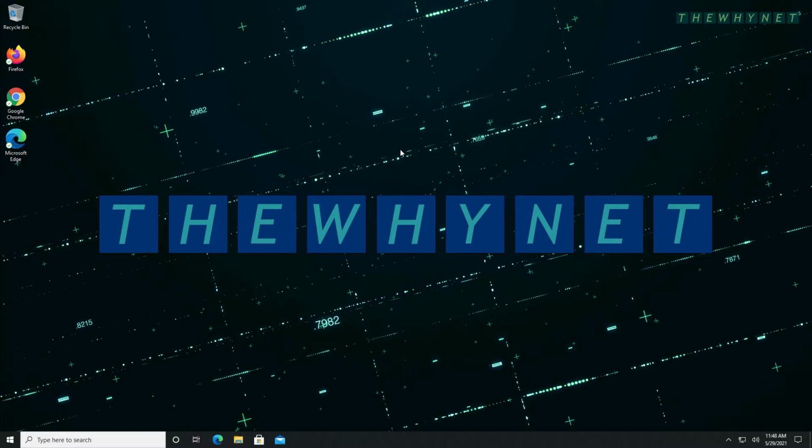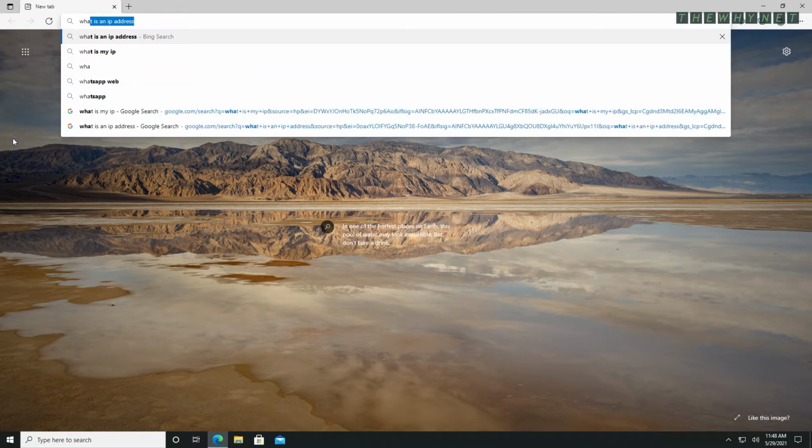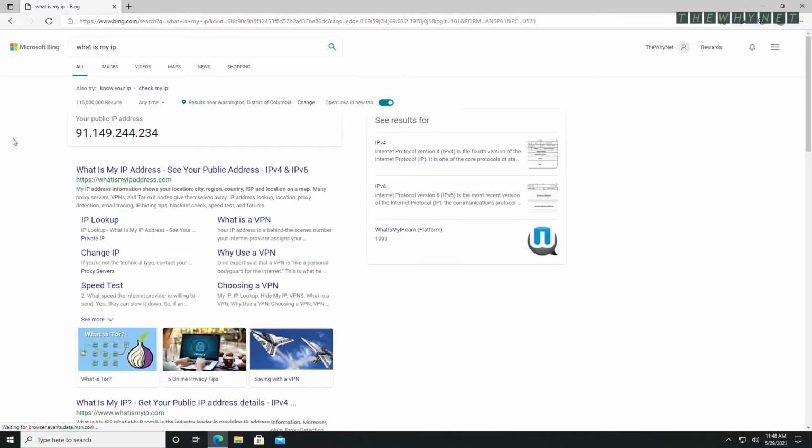How to find your public IP address. All you need to do is open your browser and type "What is my IP?" Your IP would be a series of 4 numbers divided by dots. This is the address that represents your computer in the world.